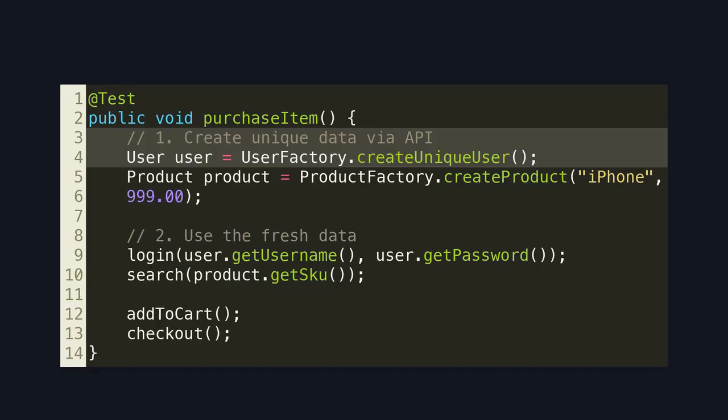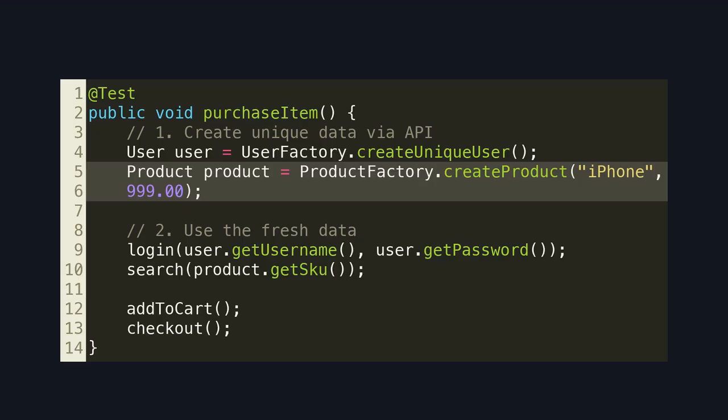The user factory hits the backend API, for example, POST /api/users, and returns a brand new user object with a random email, for example, test_82736@mail.com. This user has never been touched by any other test. We even create the product on the fly. This ensures the inventory is fresh and the price is exactly what we assert, eliminating any chance of external interference.